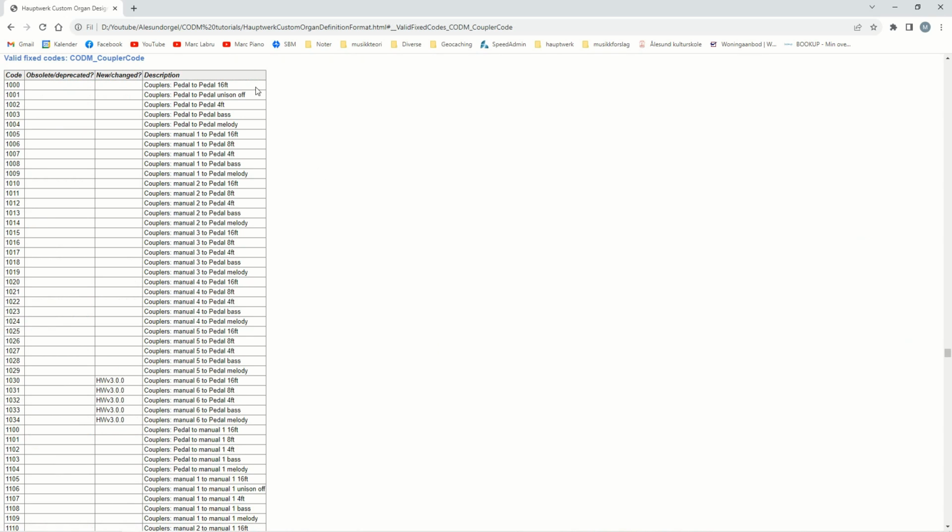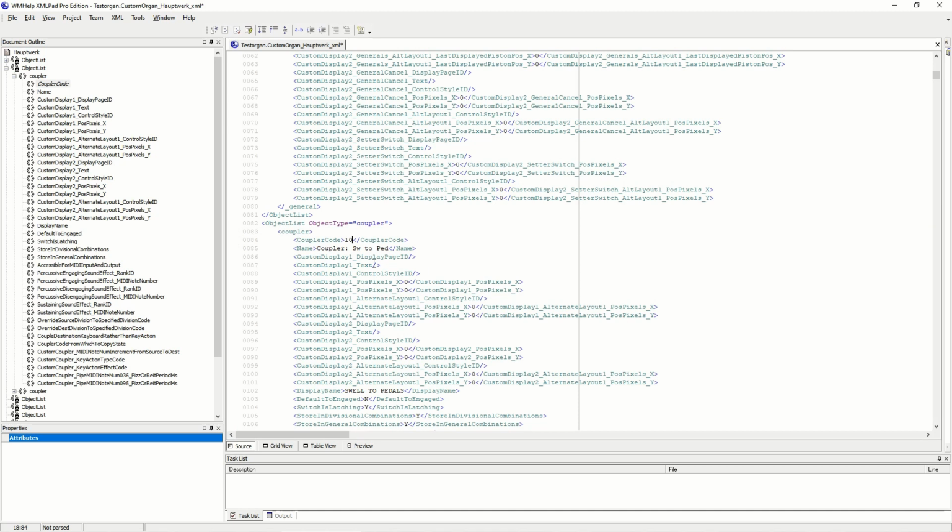And here is a list of the cobbler codes. As you can see, there are codes for most types of cobblers: sub-octave cobblers, super octave cobblers, bass cobblers, melody cobblers. But we want to find the manual 1 to pedal cobbler, and that should be this one, manual 1 to pedal 8 foot, and that has code 1006. So we'll fill in 1006 here. The name is for your own reference.